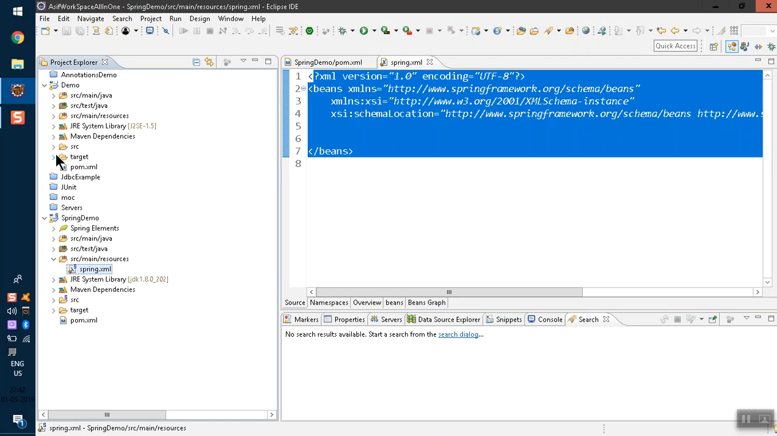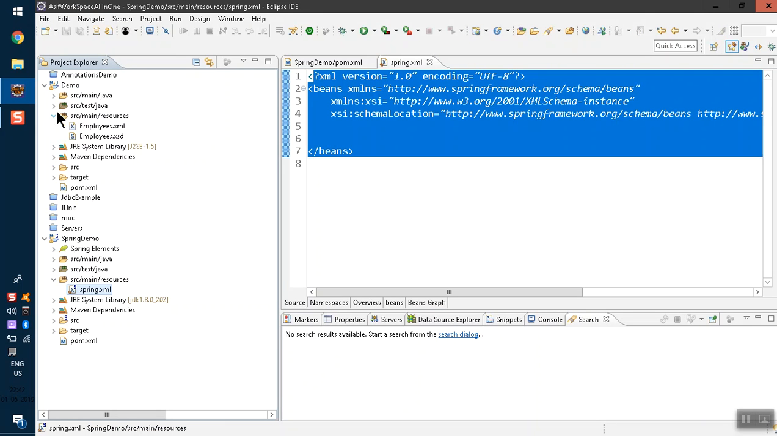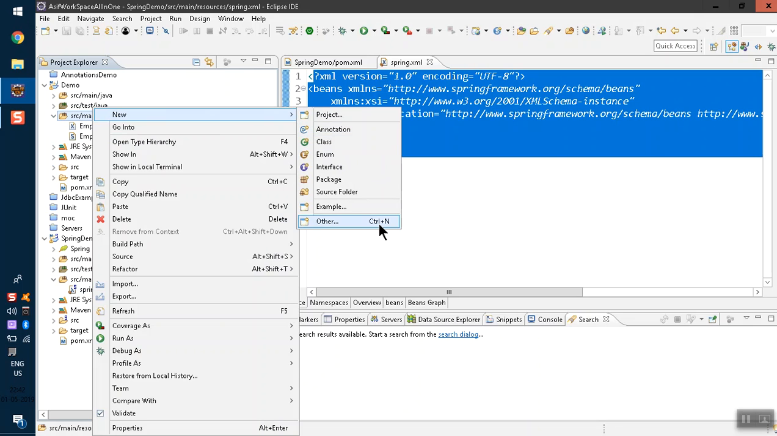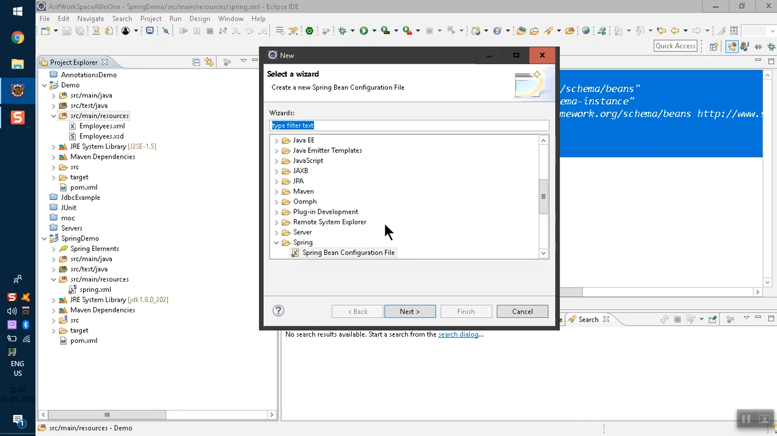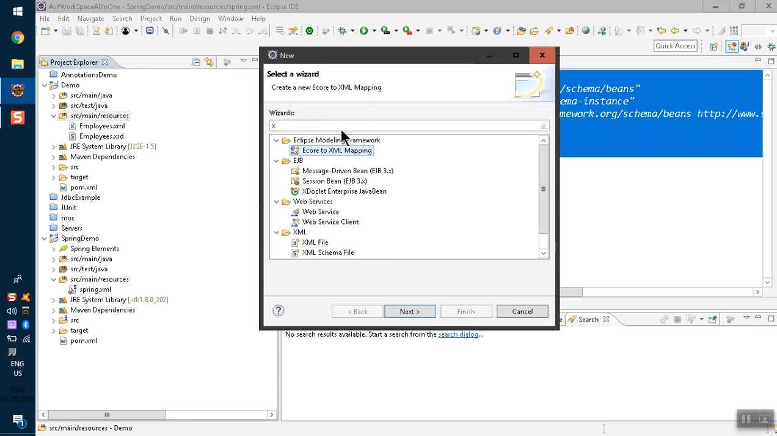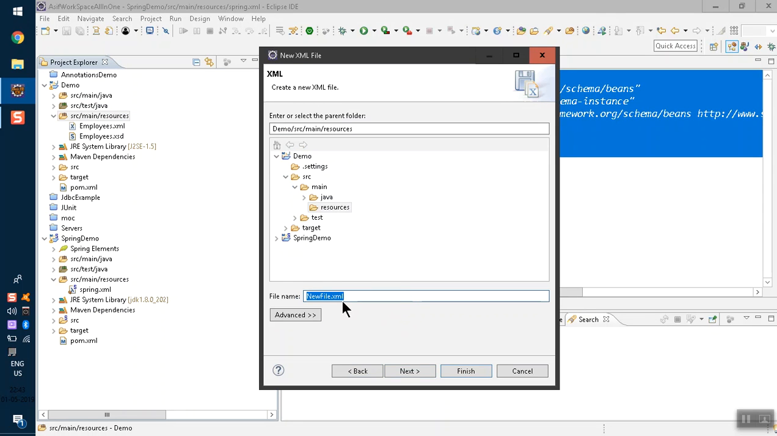I'm going to go to my demo project and select source main resources. Right click on it, select other, and create my XML file. The name of the XML file is, let's say, spring.xml.